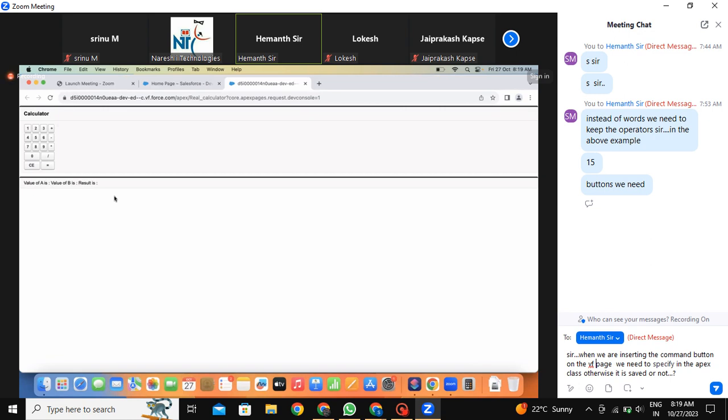Okay, we got the calculator. If I click on 1, the value of A is 1. If I click on 2, the value of A is 12. Then if I click 12 plus, and then 13, and equal, it is 25. If I click on C, it completely clears all the values. So this is what I'm doing using this calculator.